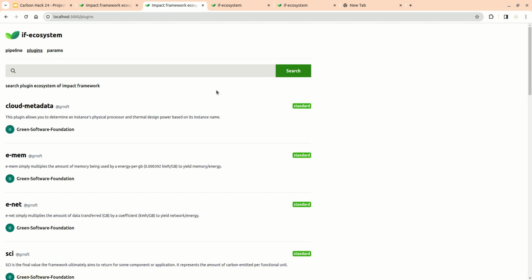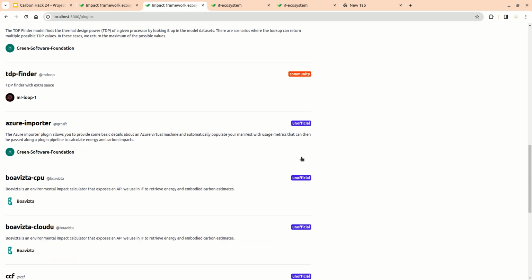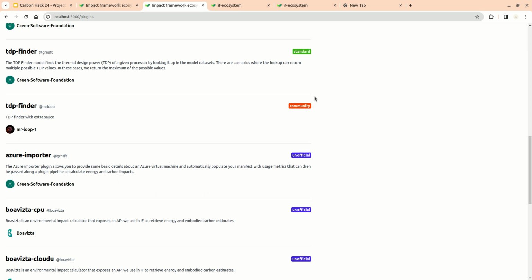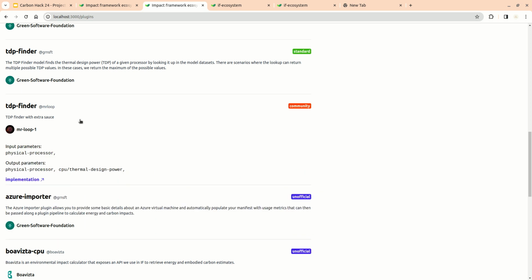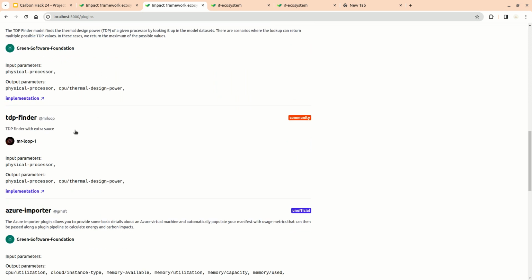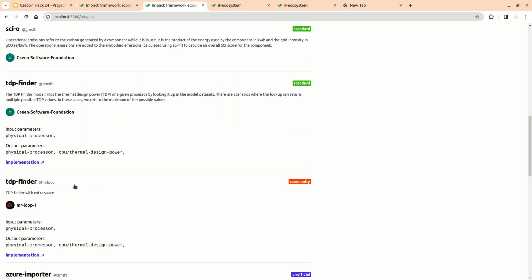Now the plugins library page has all the different plugins, standard for the official plugins, unofficial plugins, and community built plugins. There is also the scope identifier, which allows for different implementations of the same plugin keyword, like this TDP finder. Now both have the same input and output parameters, but different implementations from different maintainers and hence different scopes.